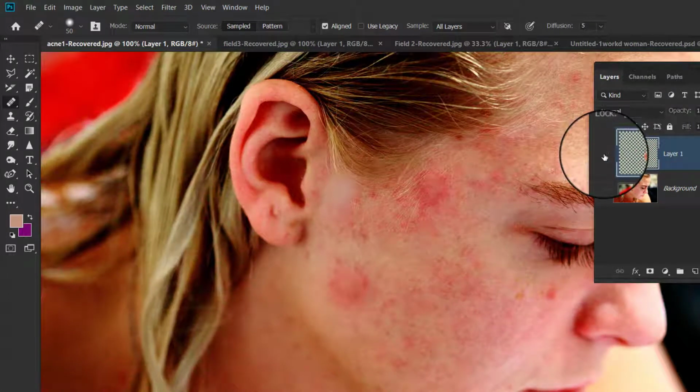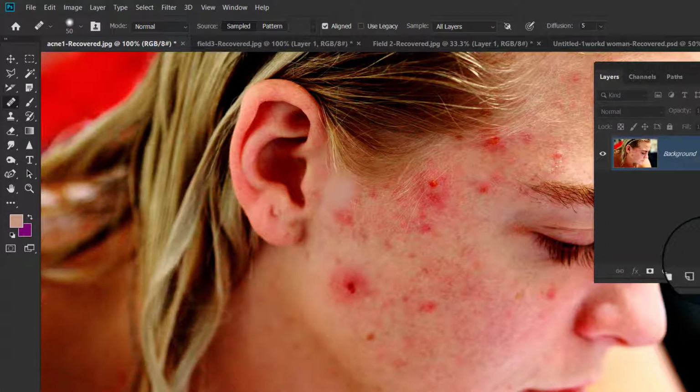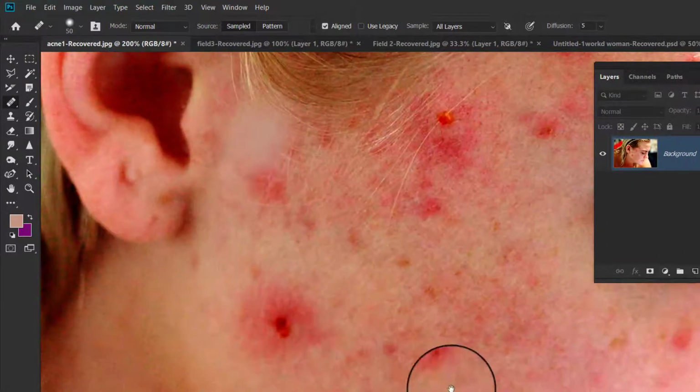And you can see that the healing brush has done a remarkable job here. Now I am going to show you how to heal with a spot healing brush. The spot healing brush was first introduced in Photoshop CS2. The spot healing brush is similar to its brother, the standard healing brush.